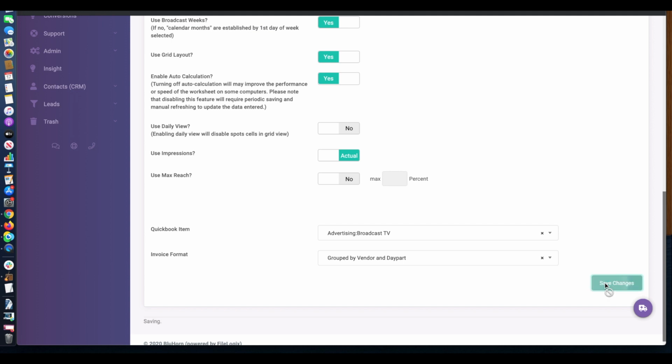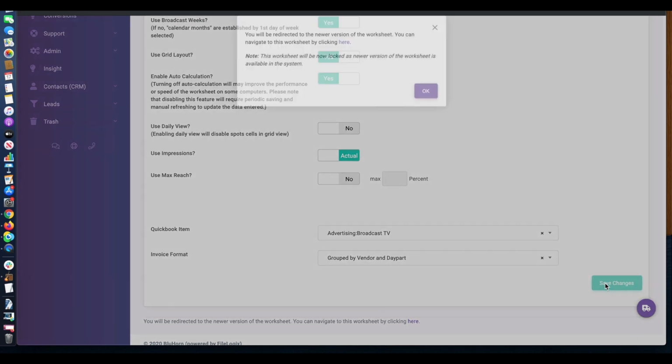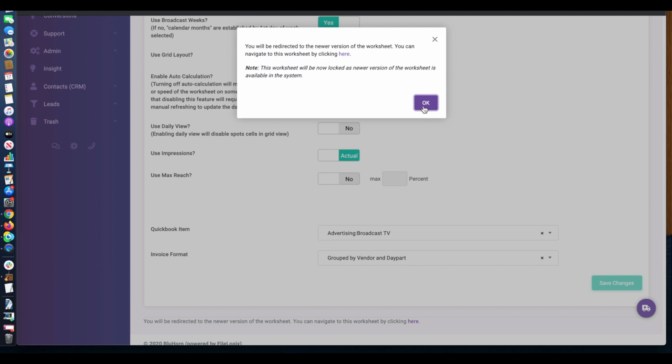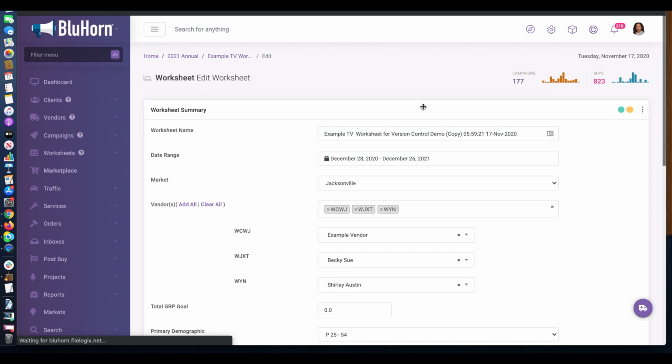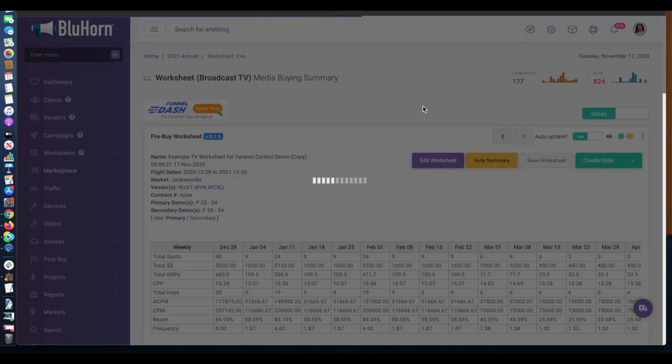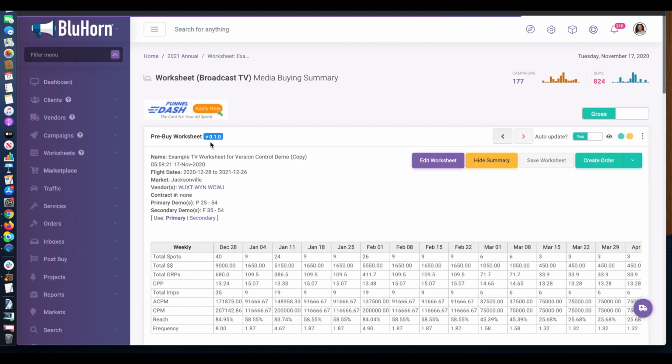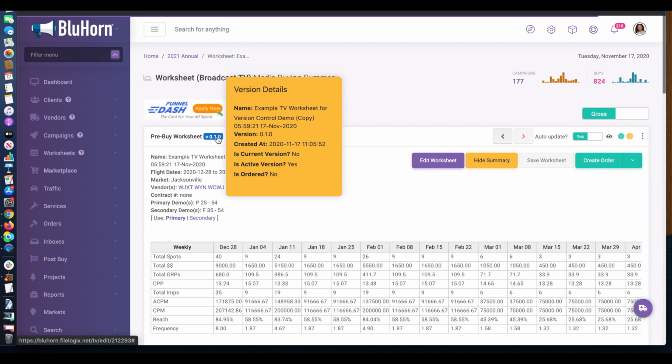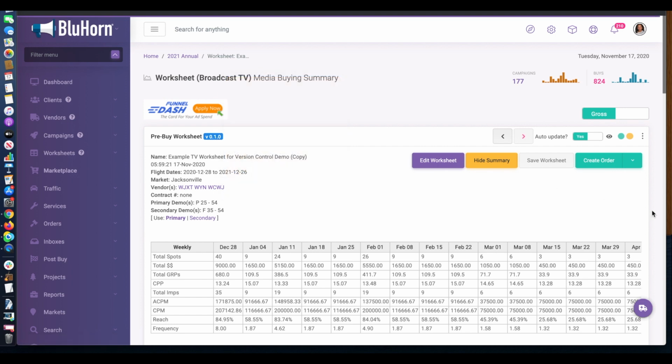When we go back to the worksheet now, it's going to let us know that we're going to be directed to a newer version of the worksheet, and the previous version that we were just working on is now inactive. Okay. Now you'll see that I'm on version 0.1.0. It hasn't been ordered yet, so it's not a current or ordered version. It's just the most active. I can go now and make some changes. For instance, I can go and add that new vendor here.